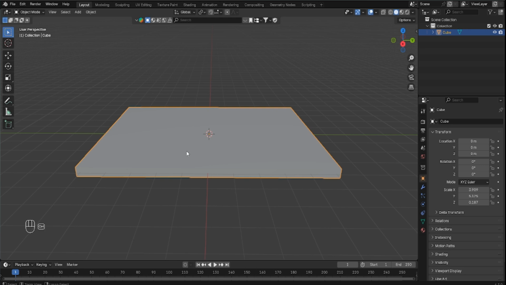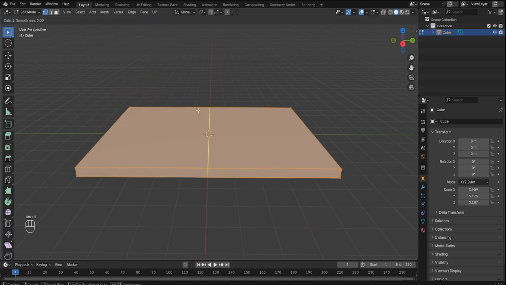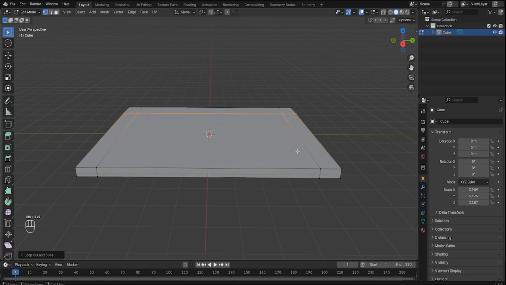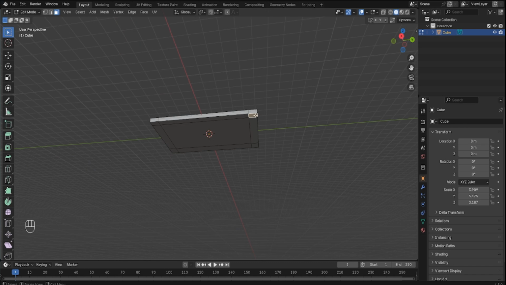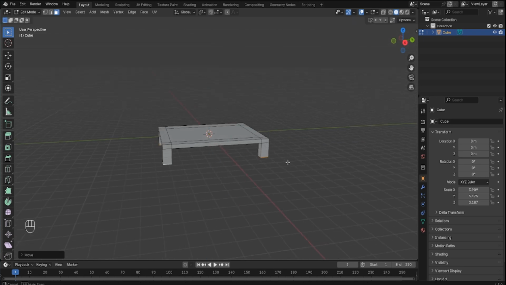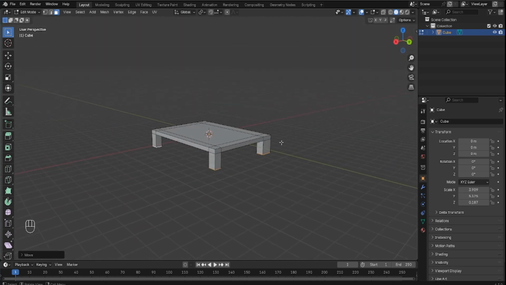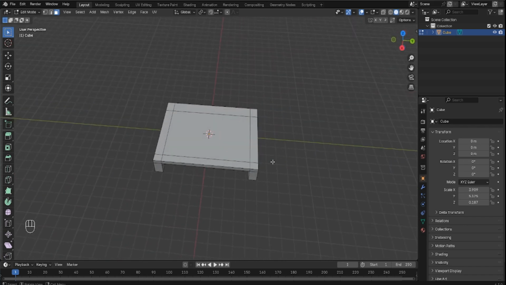So what we're going to do now is tab into edit mode. We're going to Control R to add some loop cuts, and bring them out to the edges here, about there. And again, sideways, just so that we can make our normal posts here. Actually going to grab the bottom faces, shift click all those bottom faces, and extrude them down, and kind of make it look like a small little table. That's good.